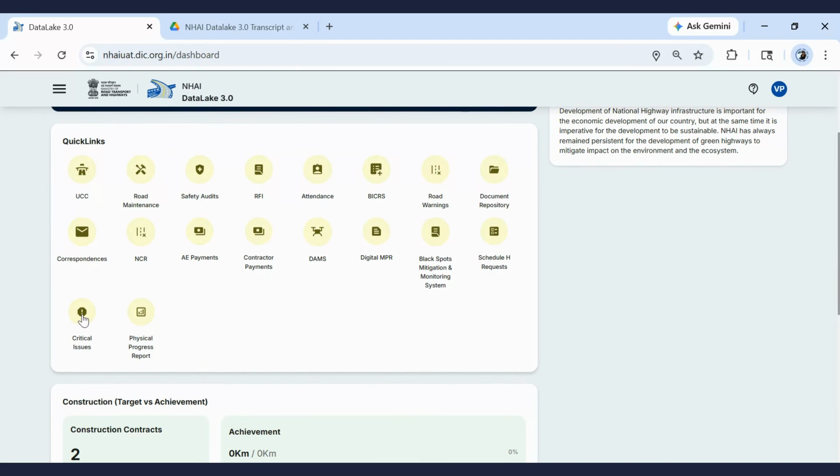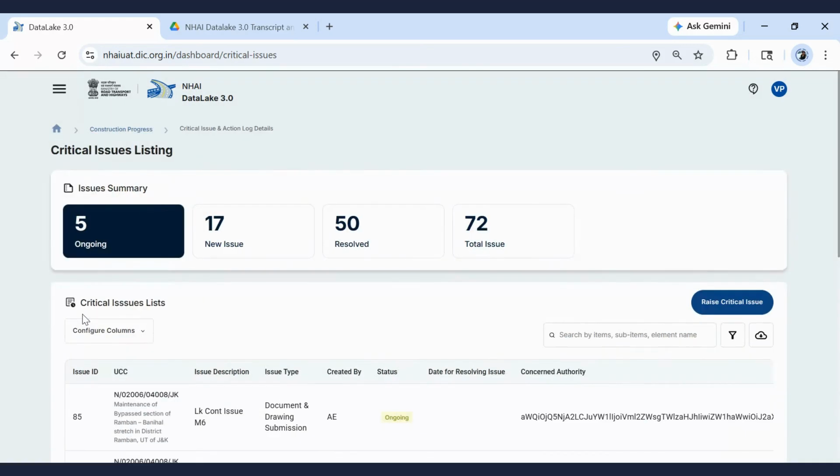To get started, go to the quick links on your dashboard and select Critical Issues. On the Critical Issues page, you'll find 4 KPI tiles: ongoing issues, new issues, resolved issues, and total number of issues. The total number of issues shows the sum of ongoing, new, and resolved issues in the project.